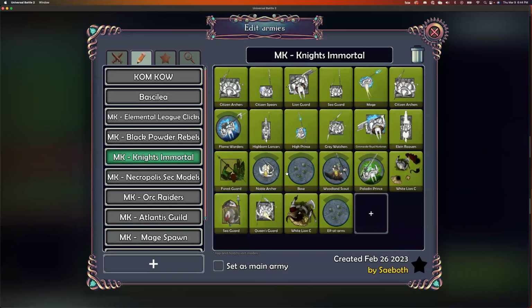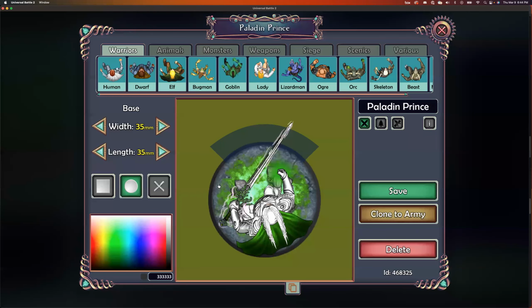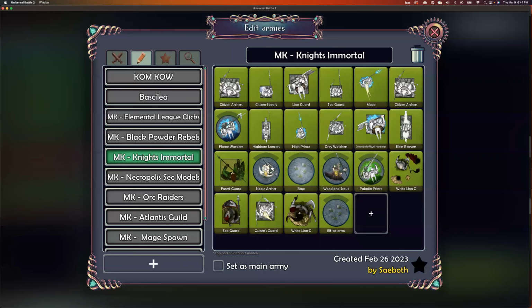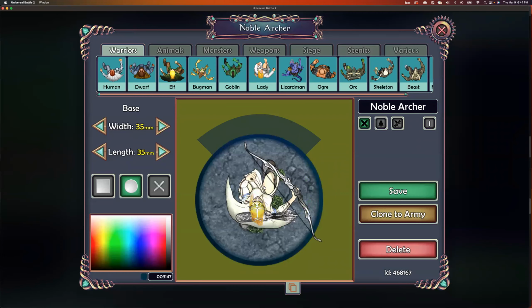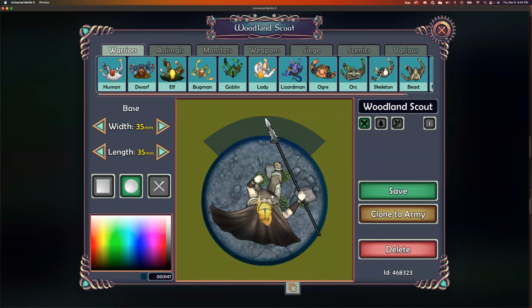Now, I want my figures to have this really lightly armored set to them. This is my Paladin Prince, so I've added some green, more to represent healing. I've created a Noble Archer here, which has a bow and is very lightly armored. And then I've also created a Woodland Scout that is wearing stuff based on hiding, and has a spear here.